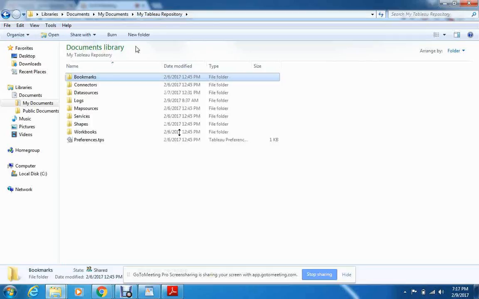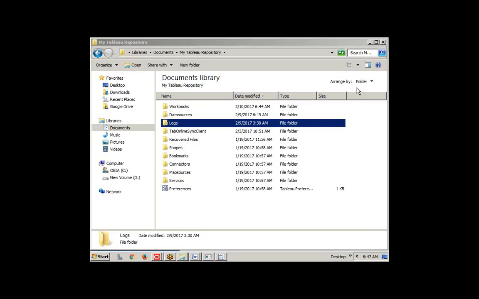Fine. Now we are clear about that point. Let me make myself as presenter. So whatever you are going to do down the line, the entire work is going to be stored in this place only. But respective work is going to be stored in the respective folders, like workbooks in the workbooks, bookmarks in the bookmarks, connectors in the connectors, map sources and services. Okay, and these are all the things we have here.